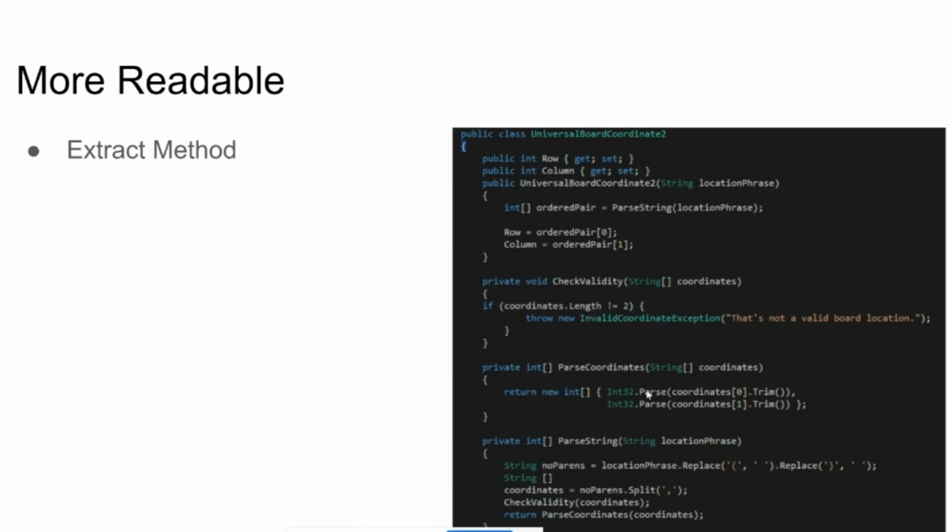And then here parse coordinates is extracted out into a separate method, which clearly tells that what I'm doing is, first of all, some replacing, some splitting, then I'm checking the validity, and then I'm parsing the coordinates. Sure, if you want to check the validity, go ahead and check what the check validity method is doing. You can go to that method and look at the content.